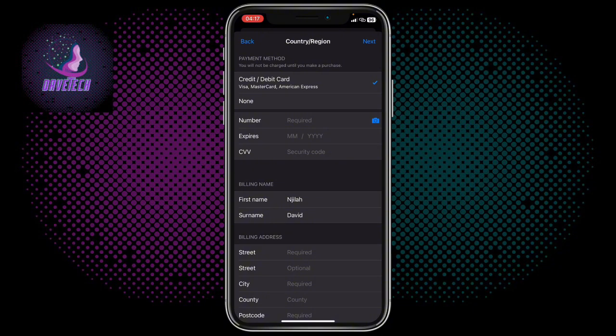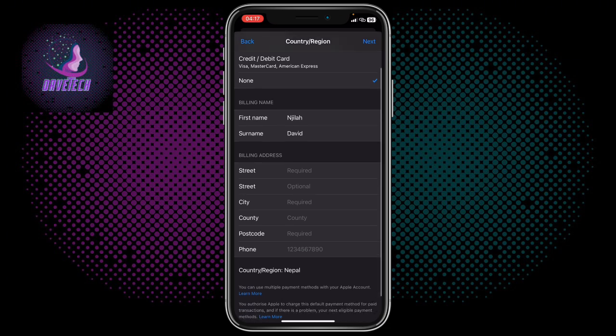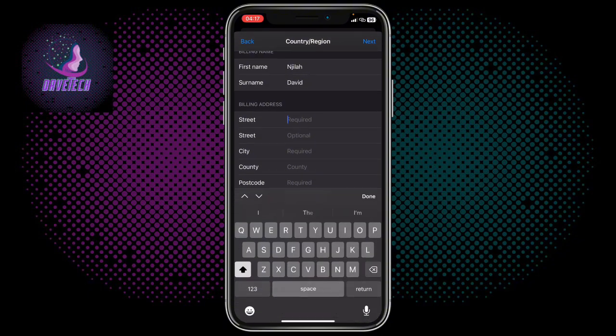When you come to these details here, the first one, you have to choose none. Your first name and surname, you are going to allow them as they are. In the street, you are going to write the street Baneshwar. So the next street, you're going to leave that empty. The first one, you already have Baneshwar.